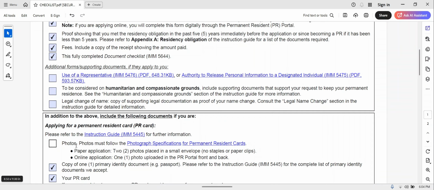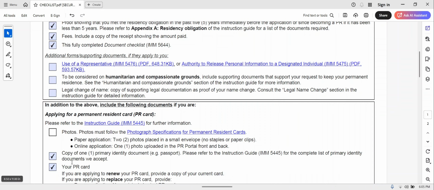And photos must follow the requirements here. If you apply by paper application, then we need to put them into a small envelope. And for the online application, we need one photo and upload the front and back side. But for the PRTD, we do not need to send these photos because in our portal we have no option to upload photos. And after that, here you can see a copy of one primary identity document, for example passport.